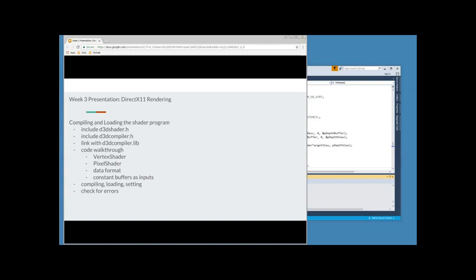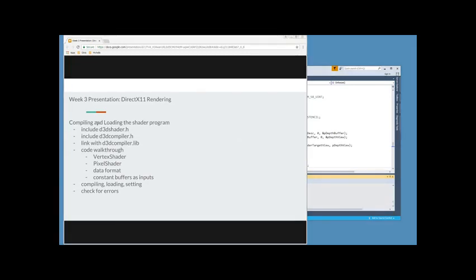As part of creating the shader programs, we have to go through steps to compile and load the shader program. There are different ways of doing it, but the way we'll look at today is we can write the shader program in a separate file and then load that file in our C++ program and compile it, and then take that compiled shader program and set it in the appropriate stage of the pipeline.